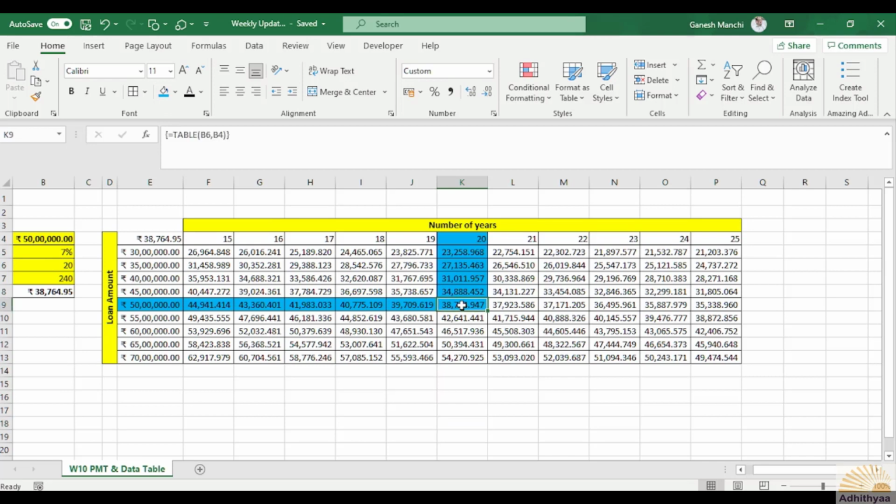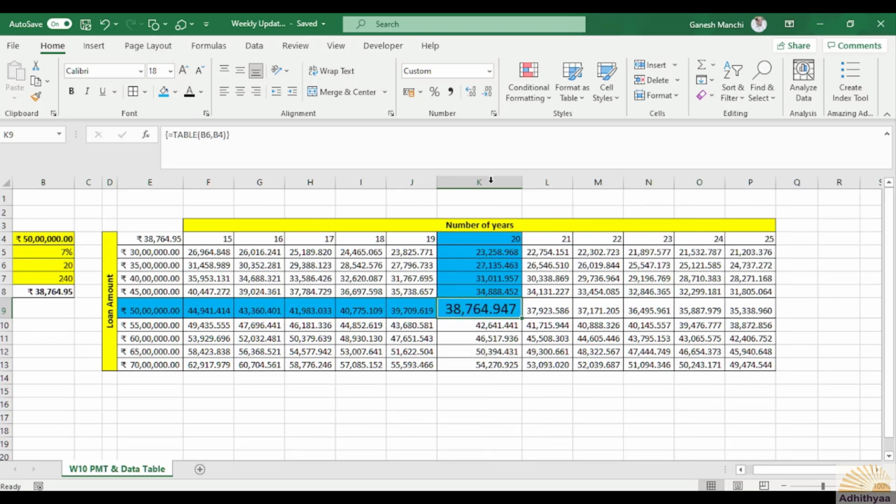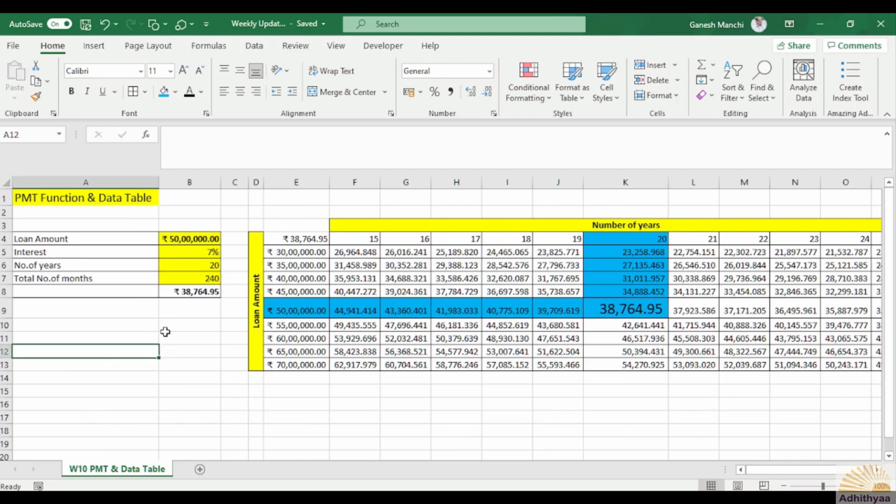And the amount is 38,000. I will see now. 38,764.94, right? For 95. Perfect. Now you got the answer here. You have mapped it, you have matched it perfectly.